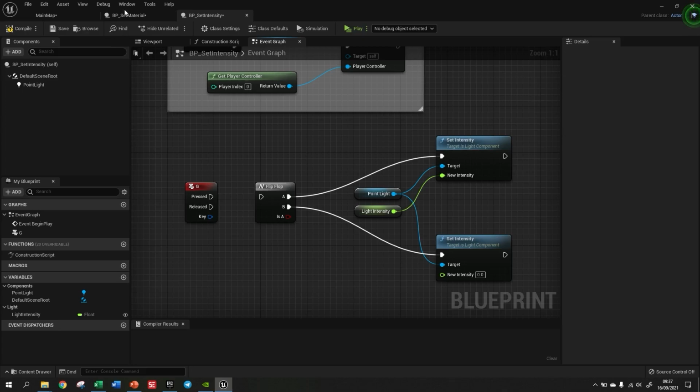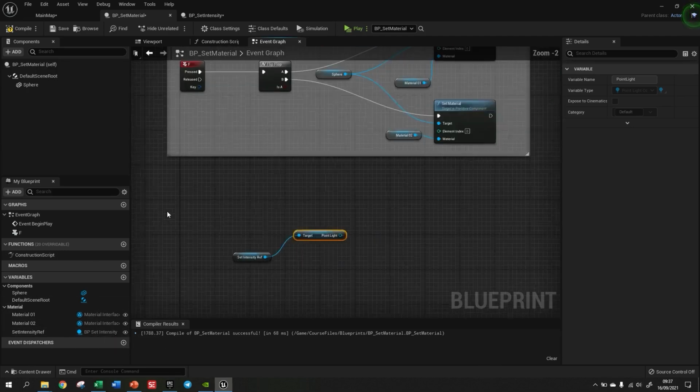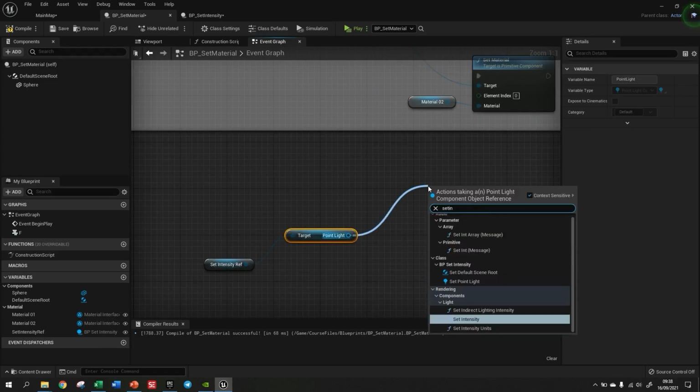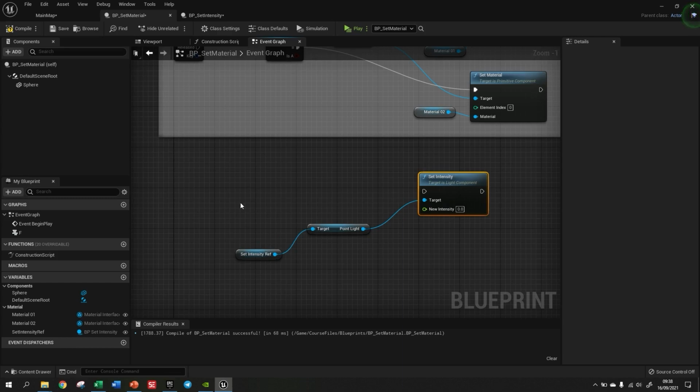But now, since I'm in another blueprint, I have to draw the reference, create a connection, okay? And then I can bring it in as a component from another blueprint. So it's the same thing, set intensity. Okay, so that's on. I'll set up the first one to be off.